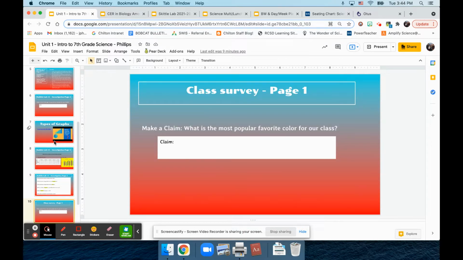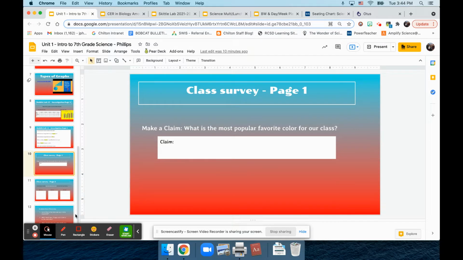But first, you're going to make a claim. So what do you think is the most popular or favorite color in our class? Just pick a color and write a claim saying, I believe that purple is the most popular or favorite color for our class. You just make a general statement about which color you think is going to be the most popular. Then we have to collect data to see if that's true or not.